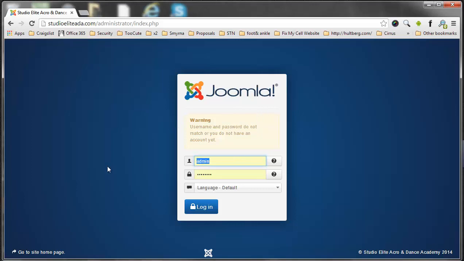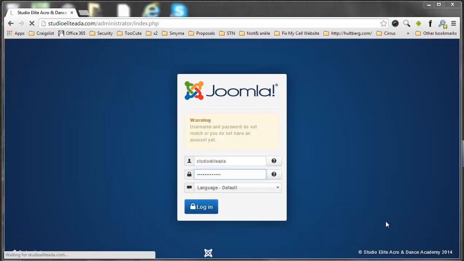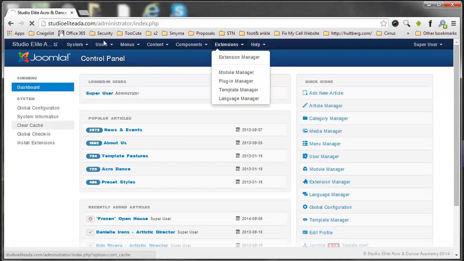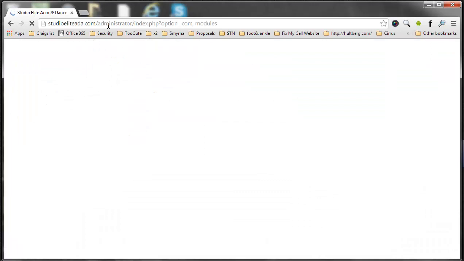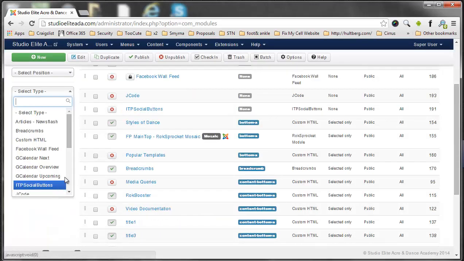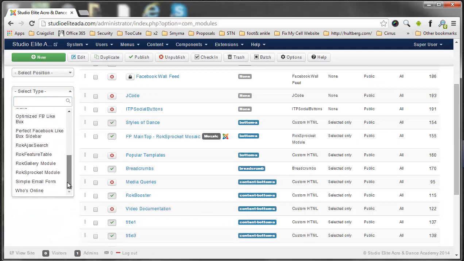And let's just go ahead. Maybe I typed too fast. Okay, let's go and log in. There we go. Now I got the right username. Okay, the module for that particular section of the website can be found under extensions and modules, and you can isolate the type by going down to RokSprocket module.